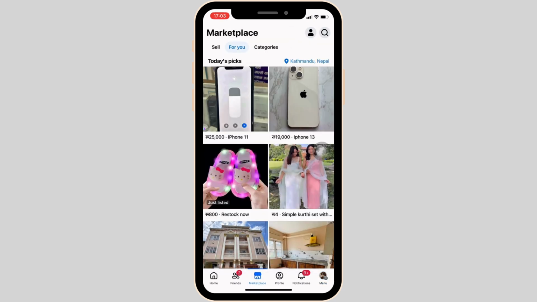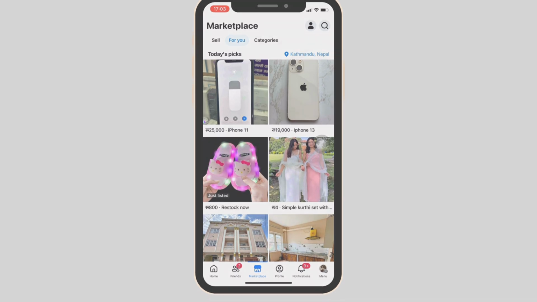So that's all for today, and this is simply how you can fix marketplace on Facebook isn't available to you.